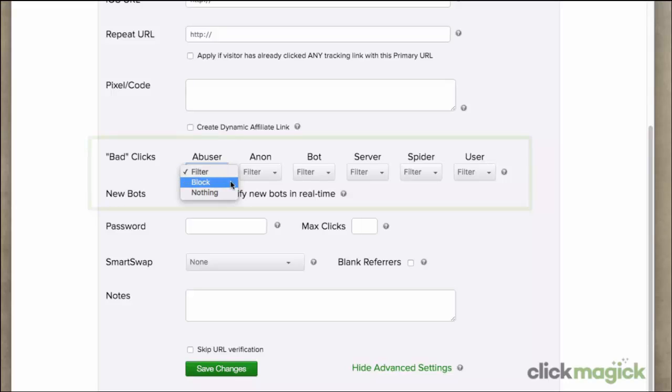Now, if you set it to block, ClickMagick will completely ignore the click. You will not see it in your counts. You will not see it in your logs, so you can never go back and look at them for any kind of review.